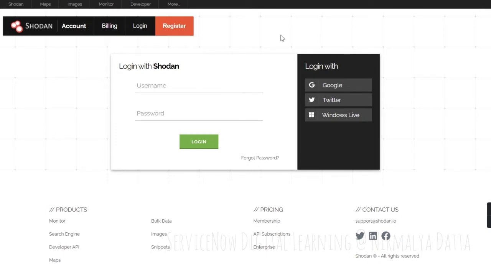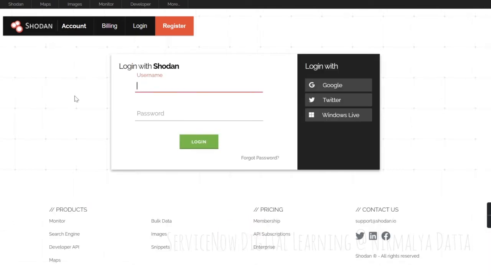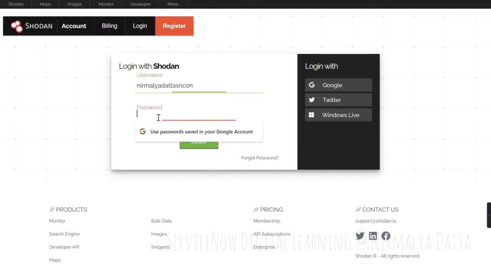During the registration process, we might have to provide the username, password, and a valid email address. Once we provide the valid email address and click on create, it would send a confirmation email to that email address with a URL on which you need to click to get the account activated. Once the account is activated, you need to log in with that particular account and the corresponding password.